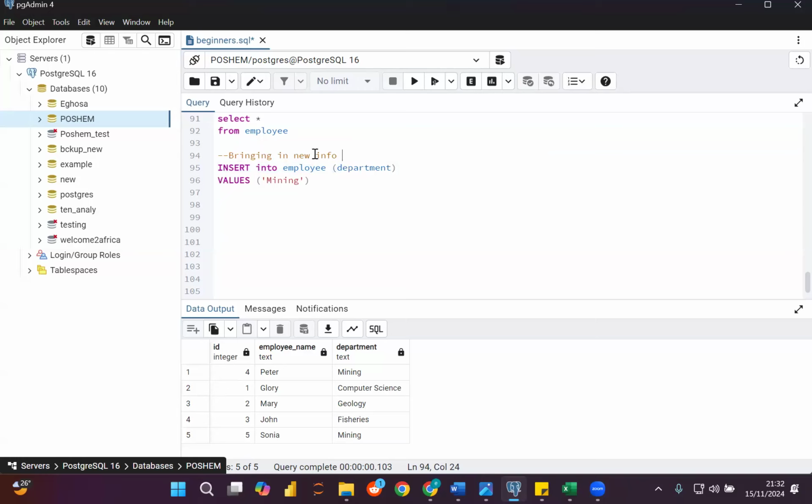So I'll say the department to be astrology. I'm going to delete this after. But I hope right now, at least with the insert into, we're quite familiar. If I say insert into employee, department equals astrology, you understand what it means. I'll take the silence as a yes.